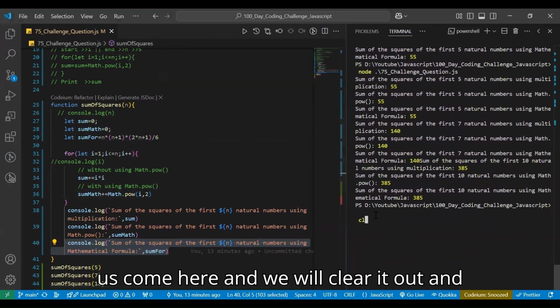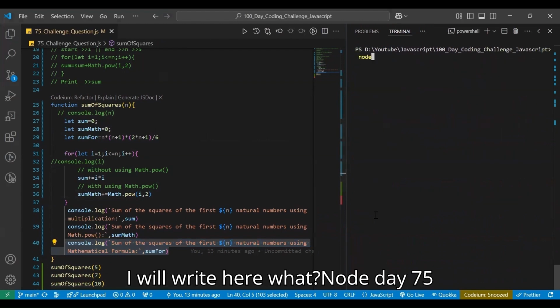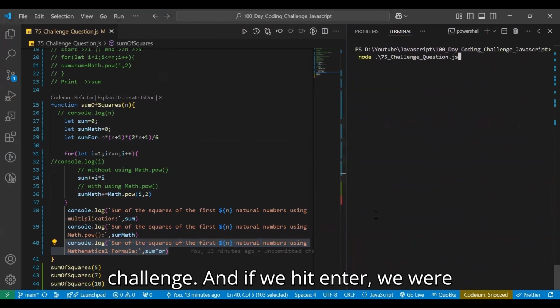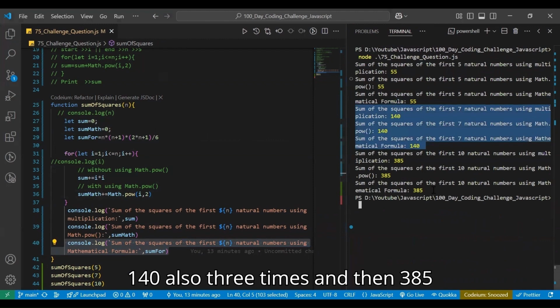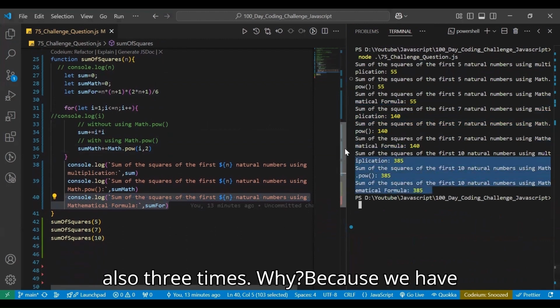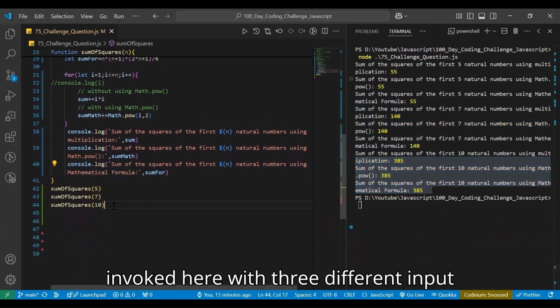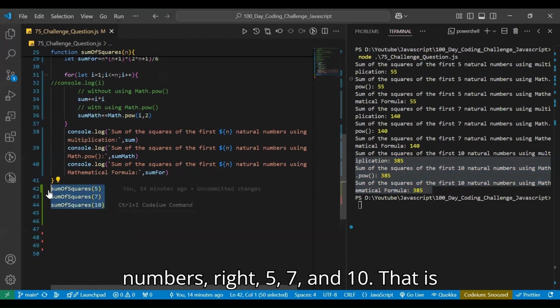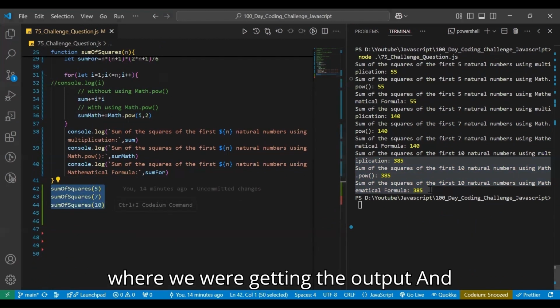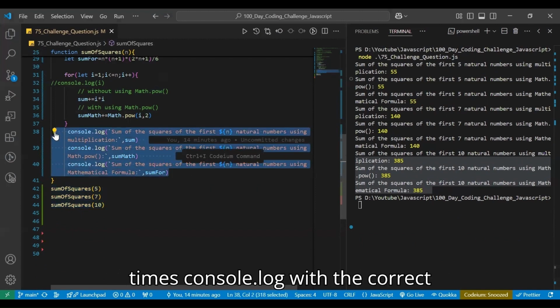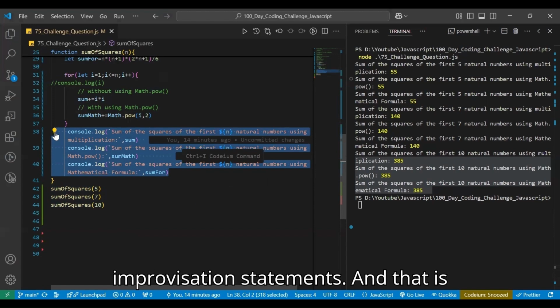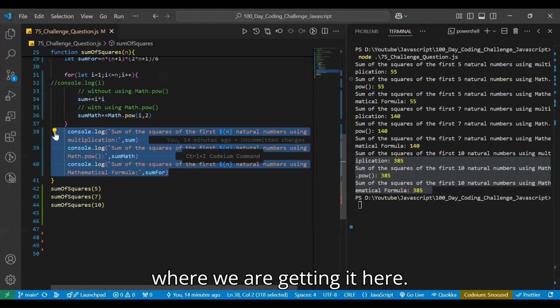So let us clear the terminal, and I will write node day 75 challenge. If we hit enter, we were getting 55 three times, 140 also three times, and then 385 also three times. Why? Because we have invoked it with 3 different input numbers: 5, 7, and 10. That is where we were getting the output. And here, if you see, we have written console.log three times with the correct statements, and that is where we are getting it.